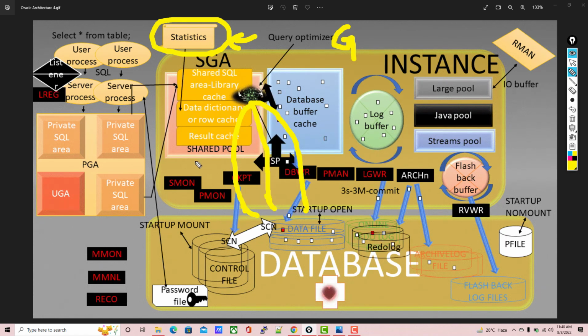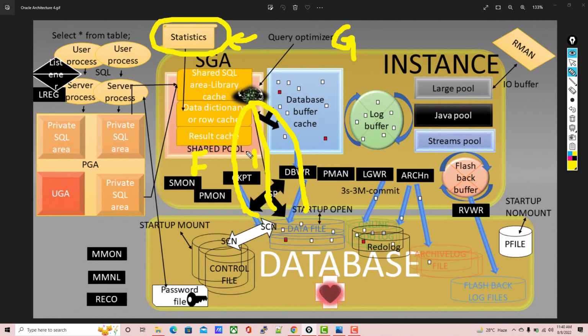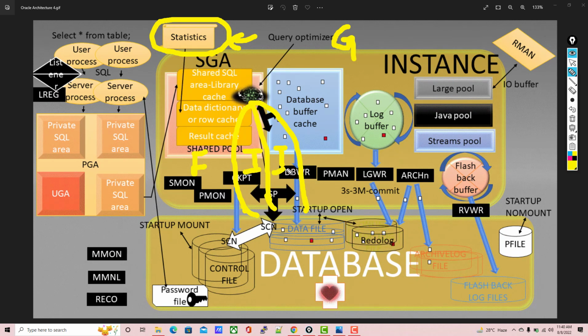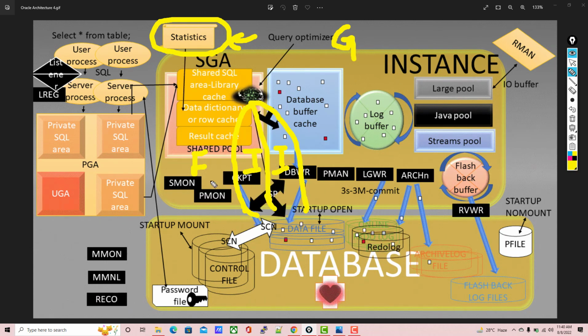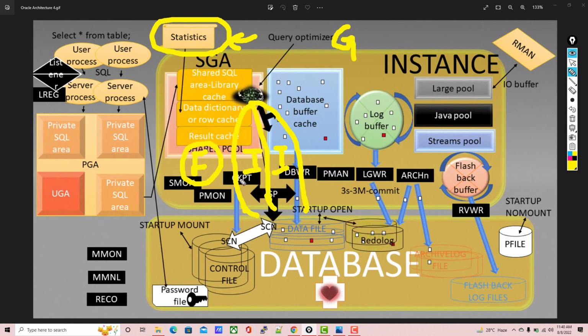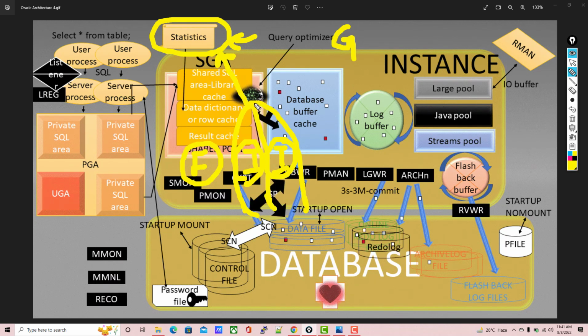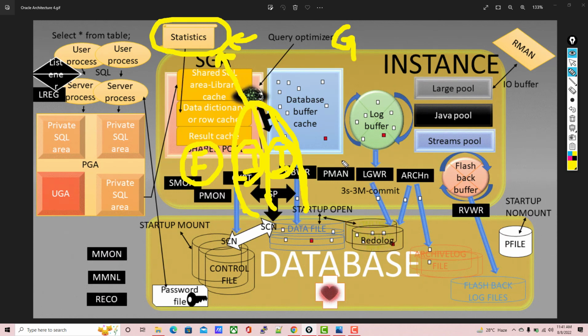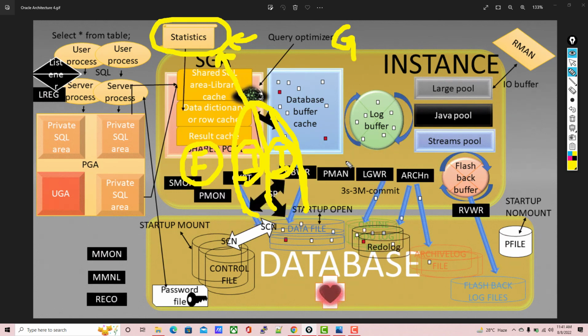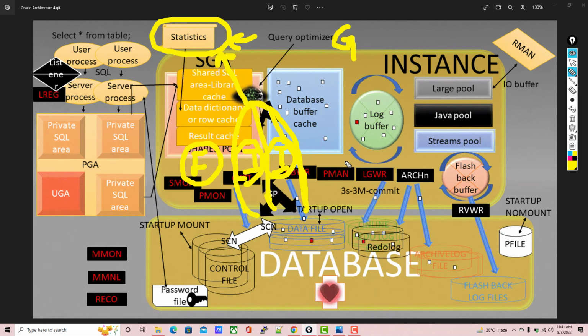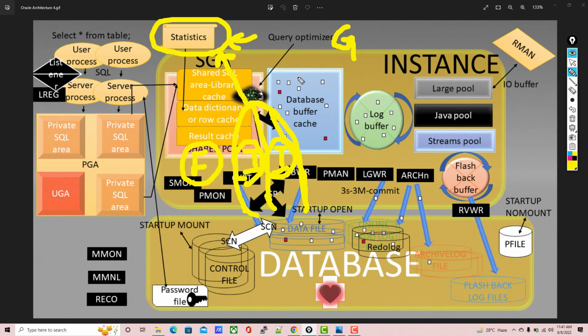So likewise, the optimizer has multiple scans like full table scan, index range scan, index unique scan, right? All these scans will be decided based on the optimizer statistics. Without recent statistics, the optimizer will decide on a bad execution plan, or it will take a long time to retrieve the data. So you will have a performance issue in your database or for the particular SQL statement. It will take a long time for the SQL statement to display the output. That is how the optimizer works.